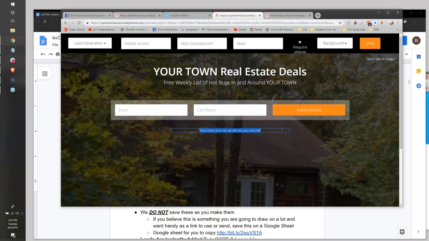Cool. And then you have the subheadline here. If you enter your cell, we will text you cool stuff. I remember when Justin was building this years ago, I was kind of joking around like you should have some kind of message underneath. And he just made it part of it, and it's been there forever. Don't eat this. You can get rid of it if you want, but it works.